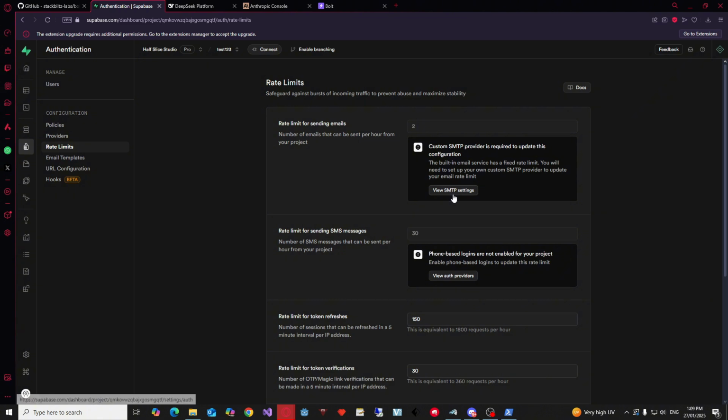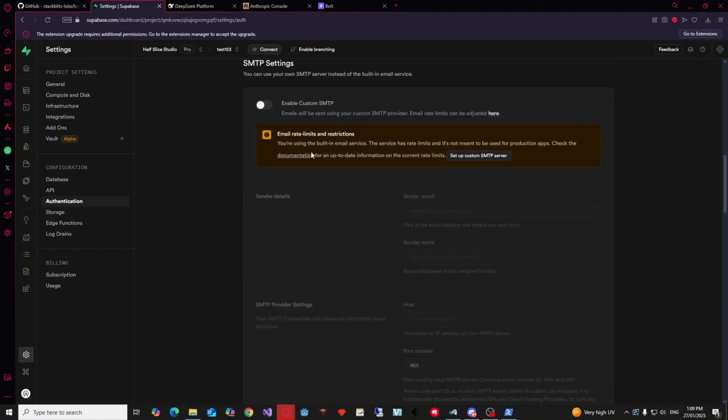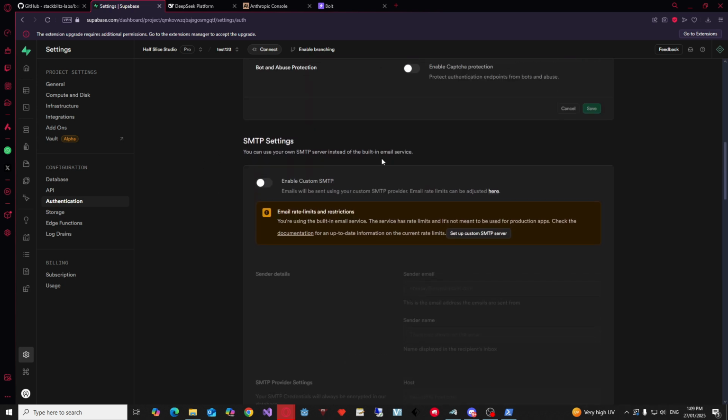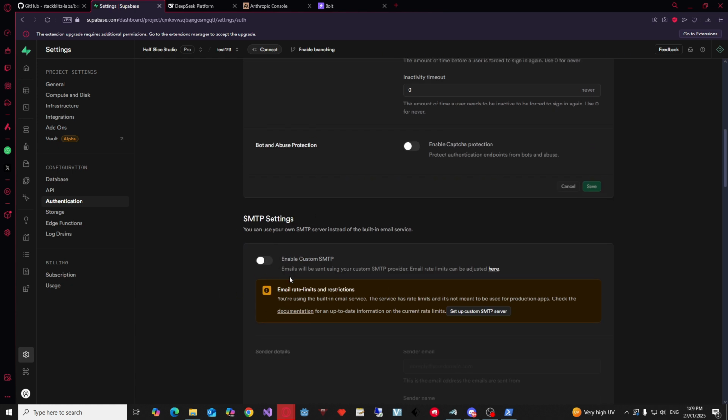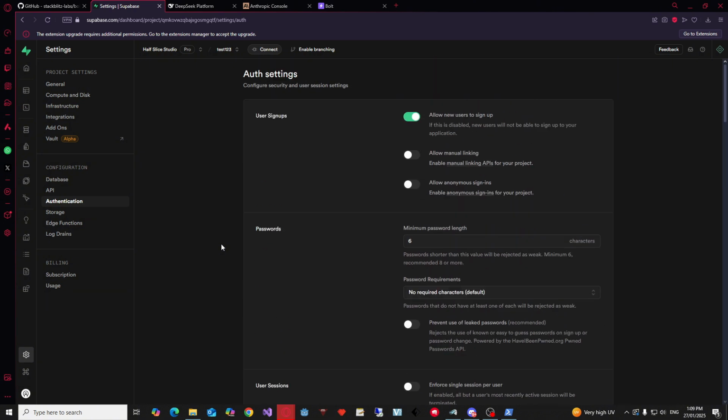You can see that we need to view our SMTP settings, and we'll be able to change it down here. Right now we're using just Supabase's default one, but it is rate limited. So you can't just spam this and you can't use this for production, okay? So we do need to add our own custom email server. So yeah, if that's something that you're interested in, let me know.